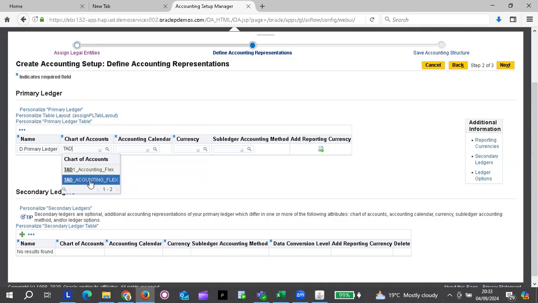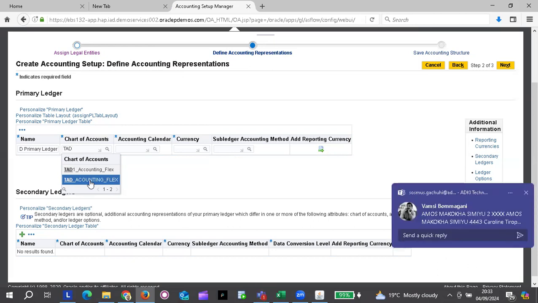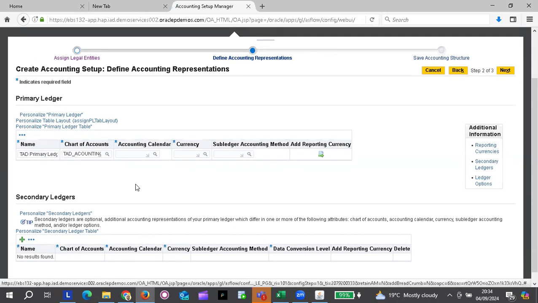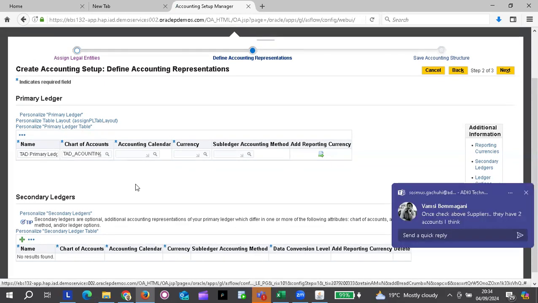This is the one that we defined, and it had some stacking, so we had to bounce the system so that it could complete. But this one we are trying to create to see whether it will complete before that one. So we'll go with the first chart of accounts, the one we had created before, which is TAD accounting flex. This is the structure name that we provided when we were defining the accounting structure name.